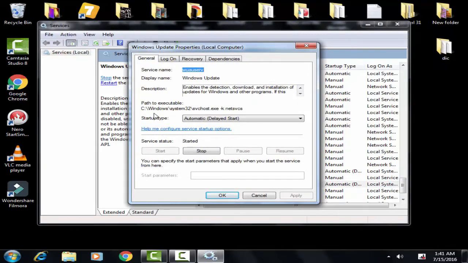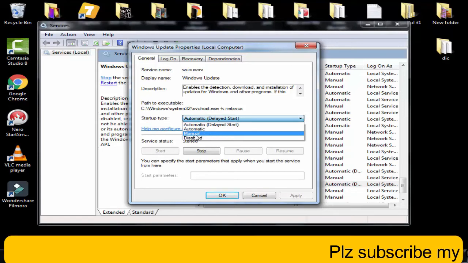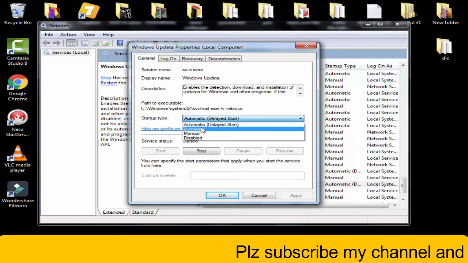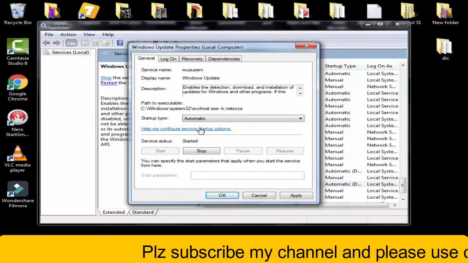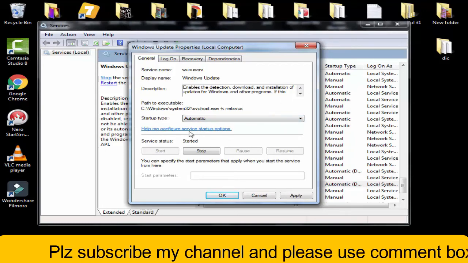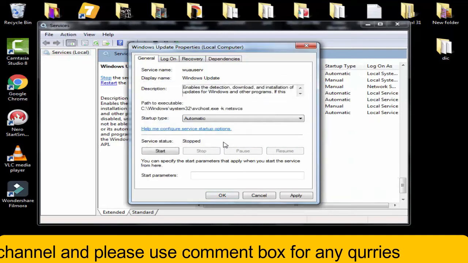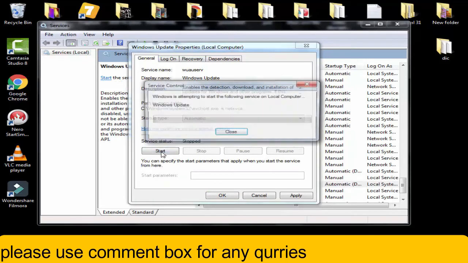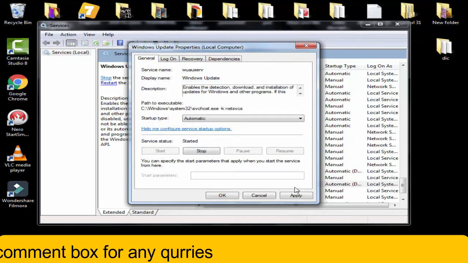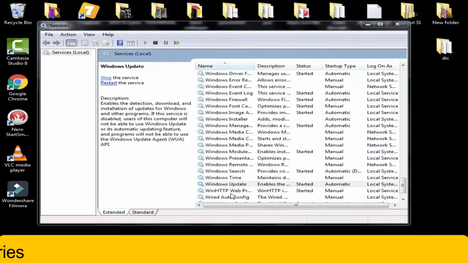Now you can see that the startup type is already automatic. If yours is manual or disabled, you just need to click on automatic. Afterward you have to stop the service, then again start the service. Now you have to click on Apply, then click OK.